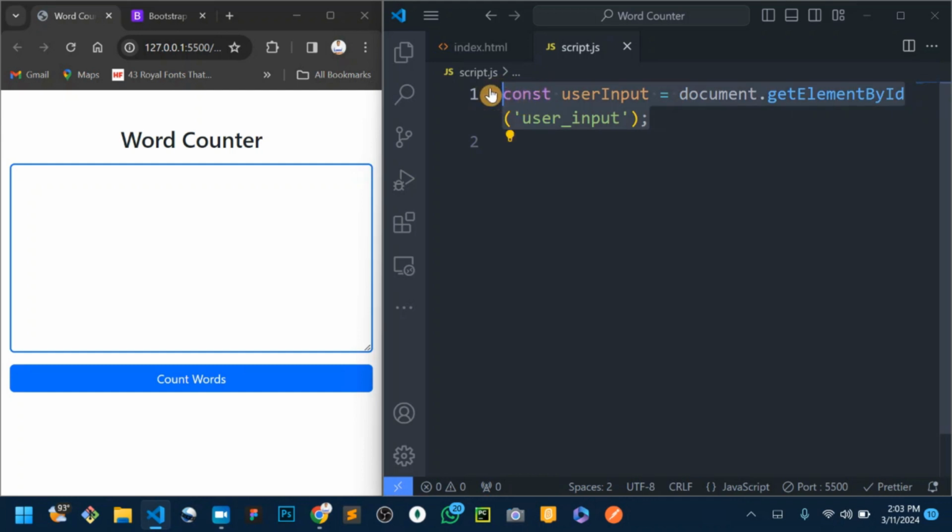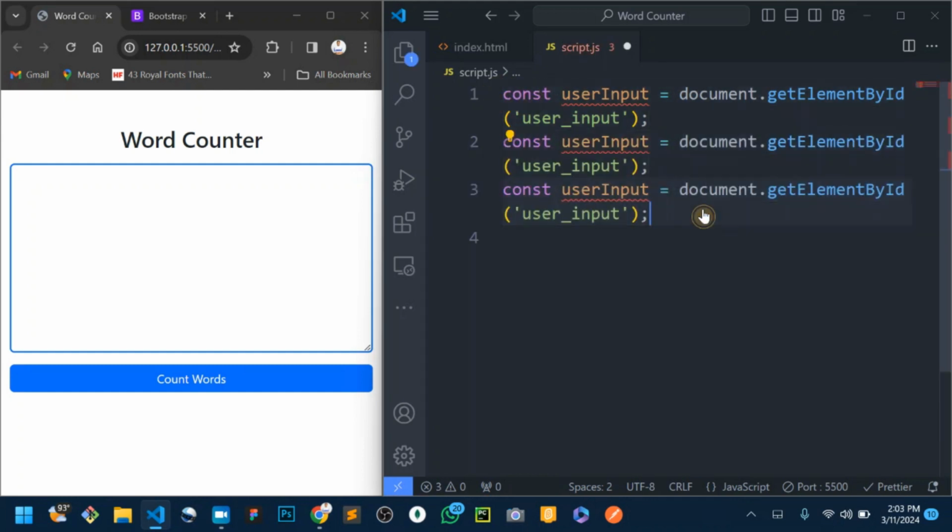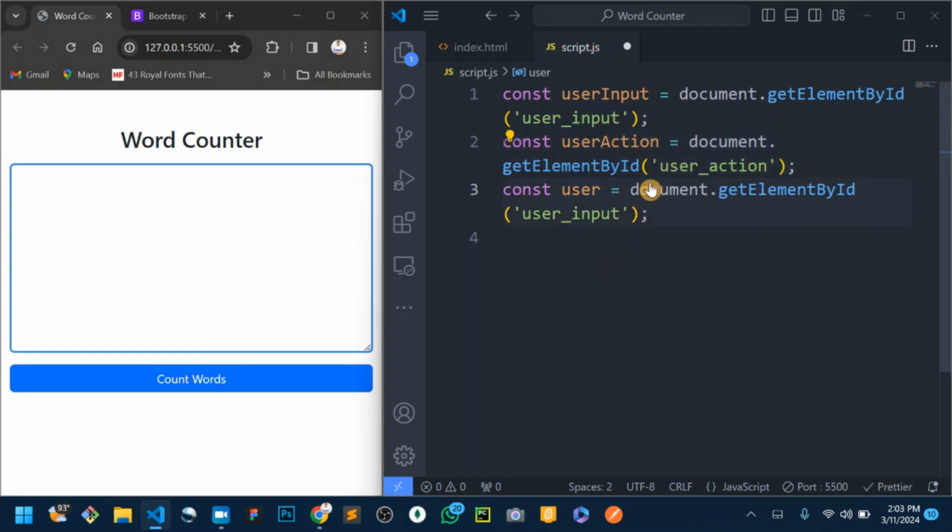So I'm just going to copy this like 3 times, and we're going to do, so we have user-action, right? So user-action, and this is going to be user-action, and we have user-alert, and this is going to be user-alert also. So these are the 3 components we need from the DOM.